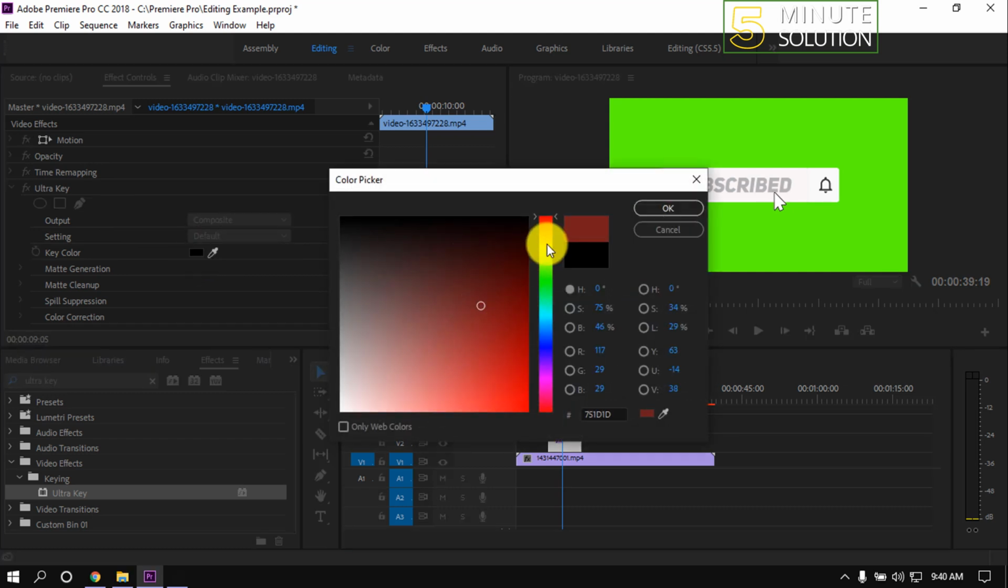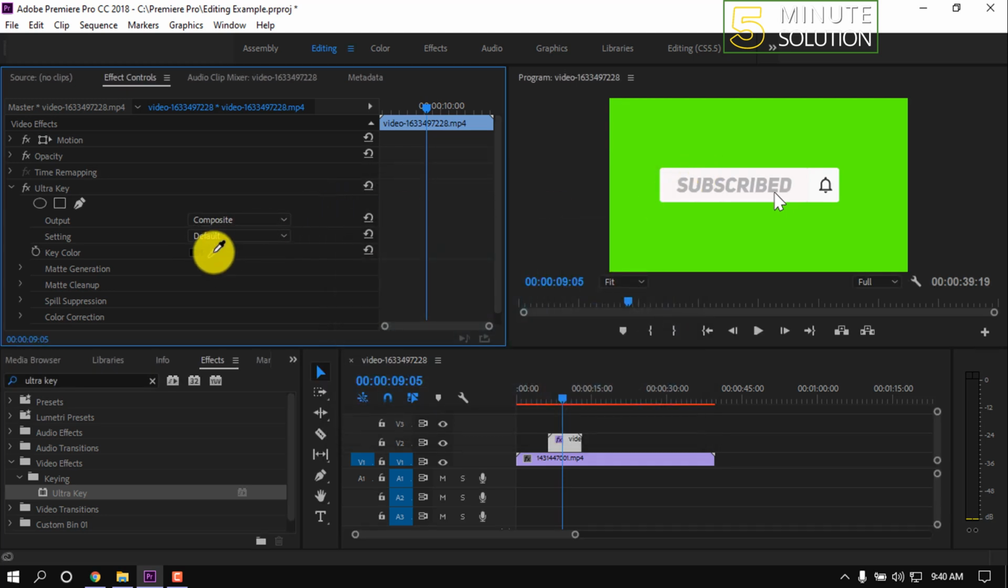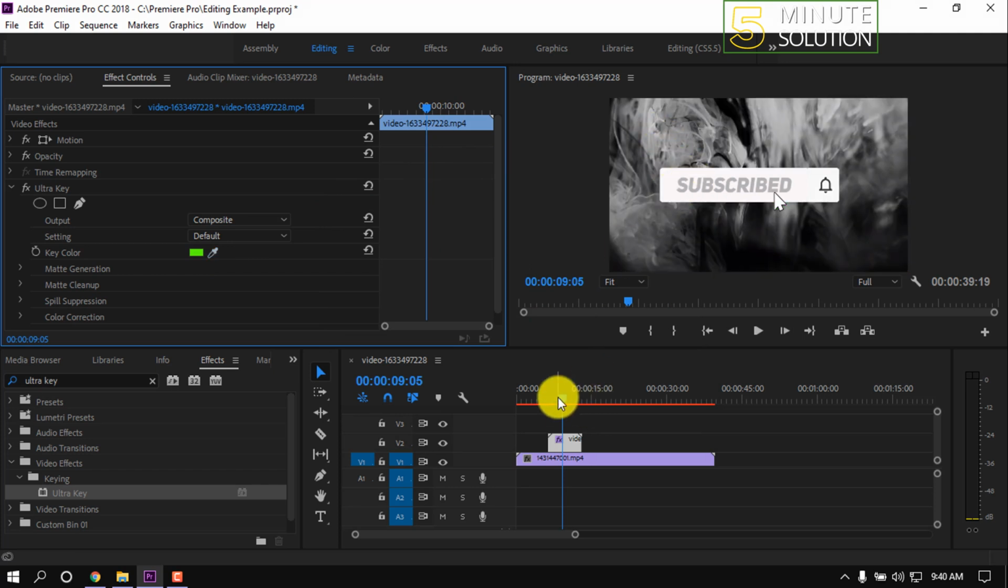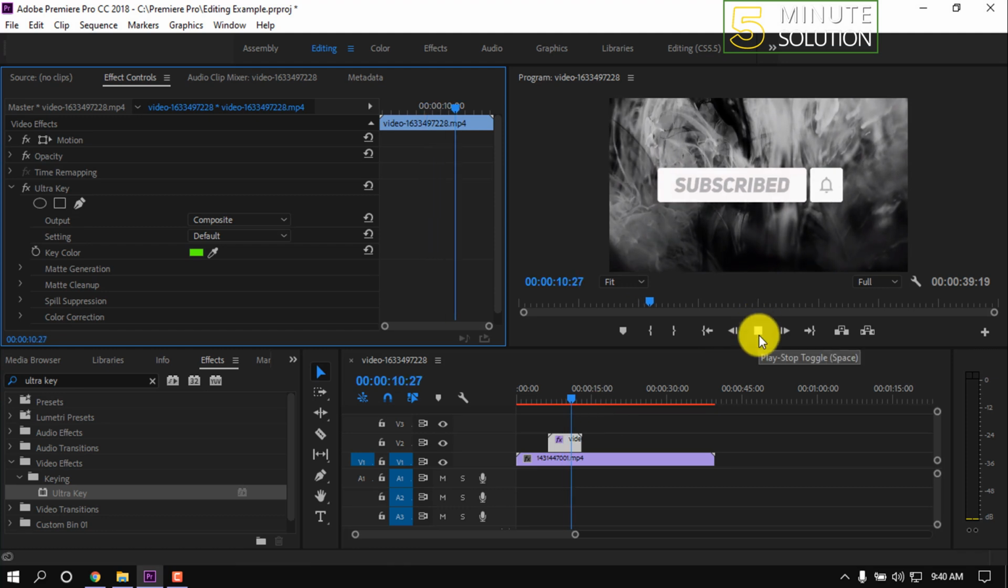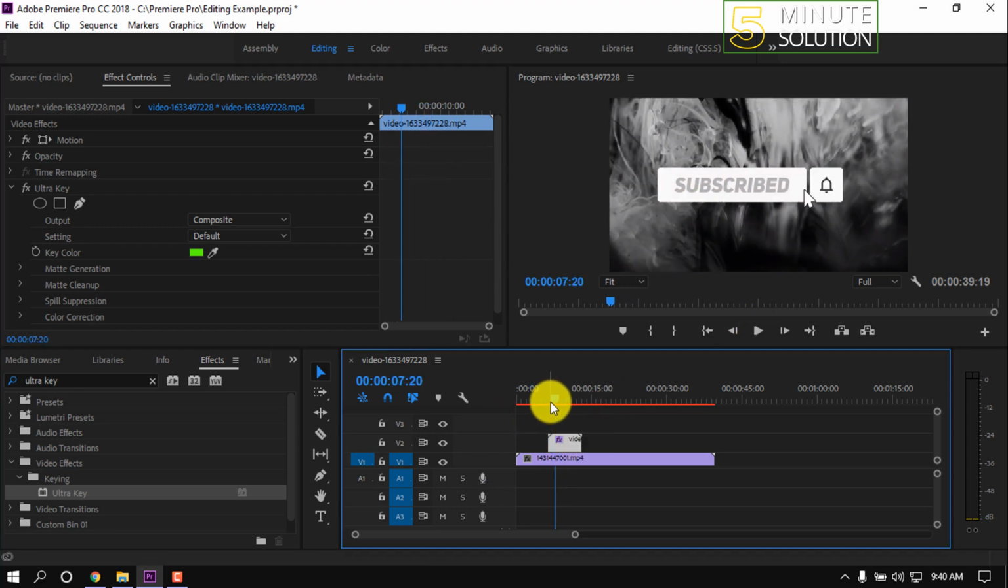By clicking this color box, we can select any color to remove. And click on this dropper icon and click on your desired color you want to remove. After clicking, here we can see green screen has been removed. It's quite easy.